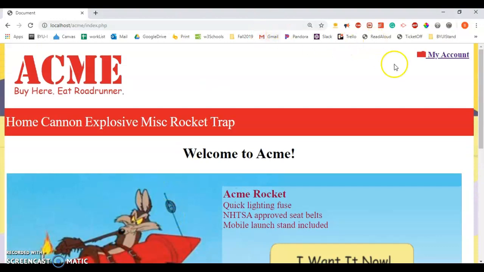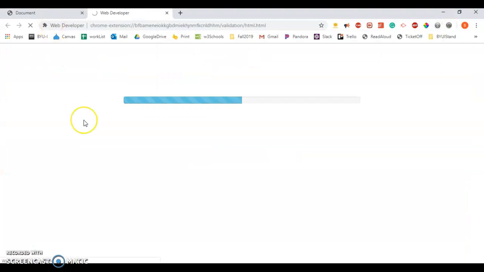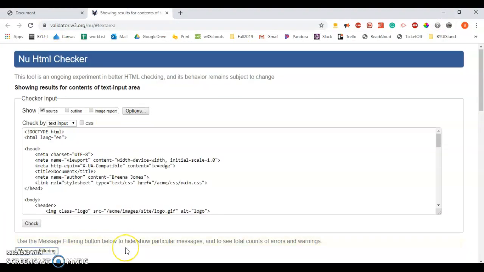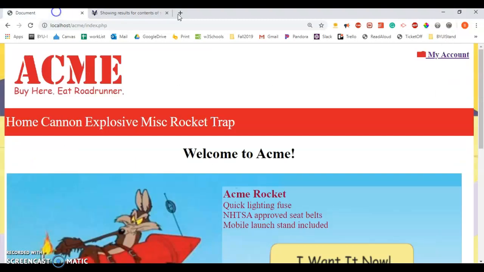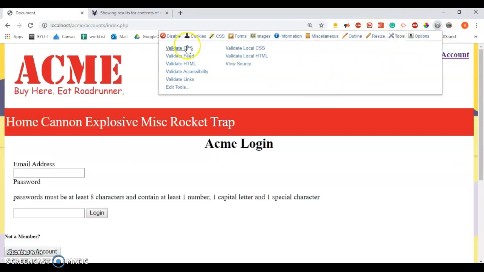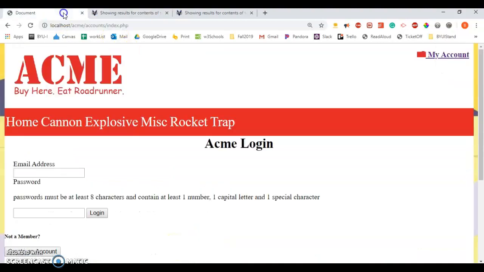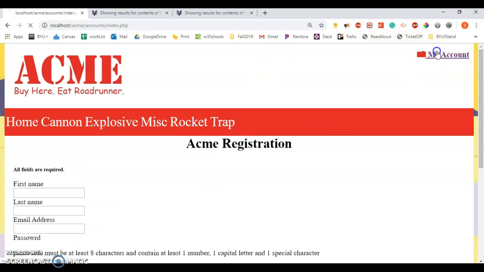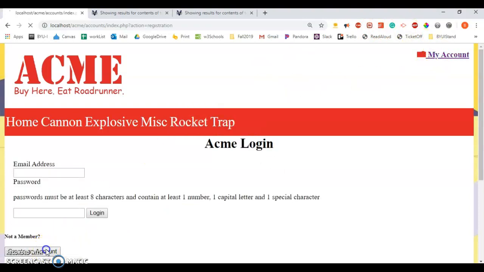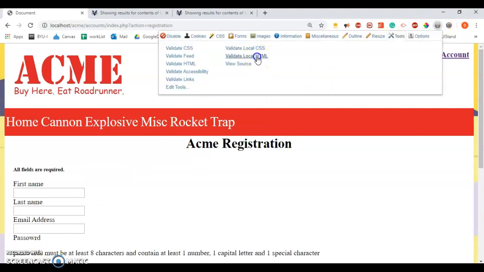Show valid HTML. So this one. No, it's valid. Let's go to this one. Show the HTML. It's valid. And then we'll go to this one. Oh, whoops, sorry. And then we'll validate this HTML.